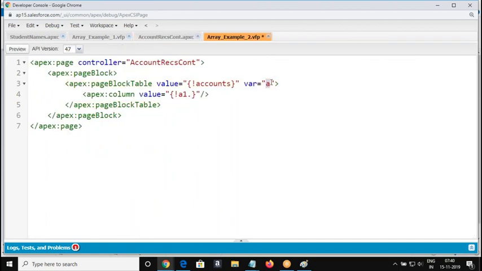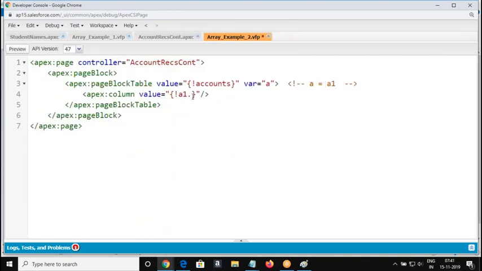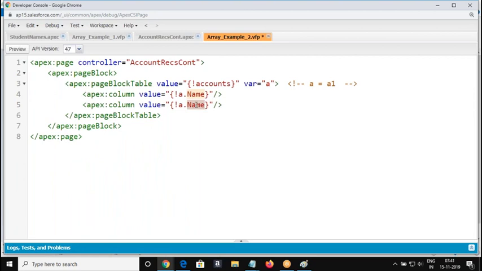So now A is going to have a record. See, I'm just including a comment here. Every time, A is going to have one account record. In the first iteration, A is going to have A1. So A dot name. We are referring to this variable only. Now the A1 value, the first element value, is copied here. So A1 dot name. Similarly, A1 dot industry, A1 dot phone.